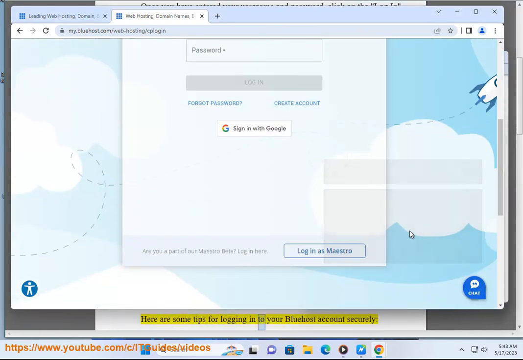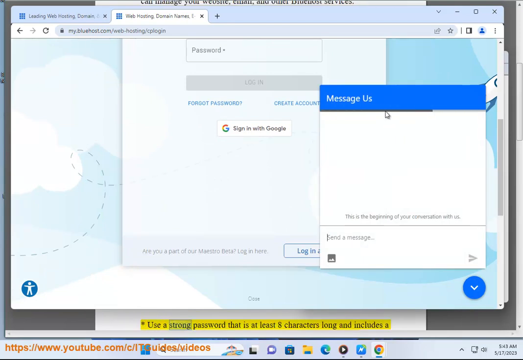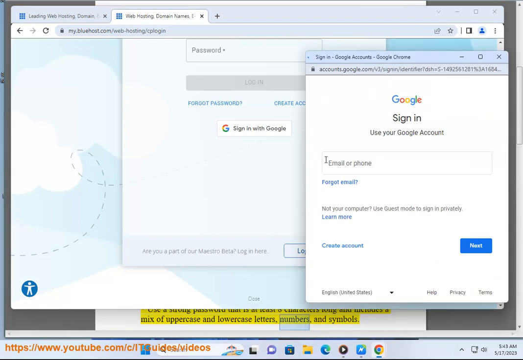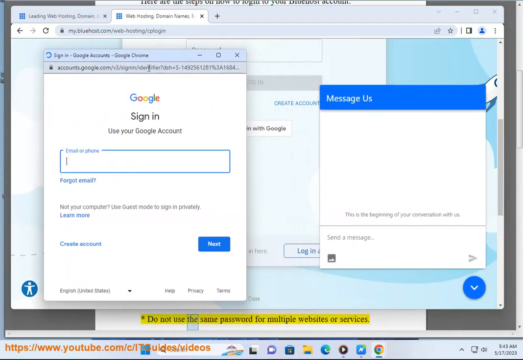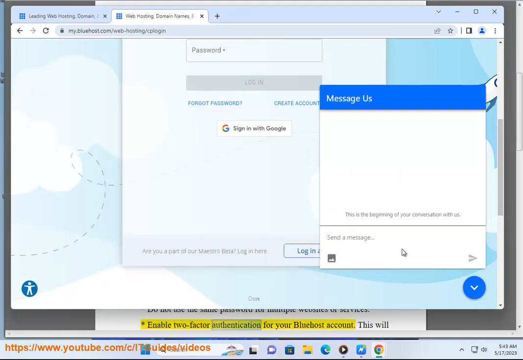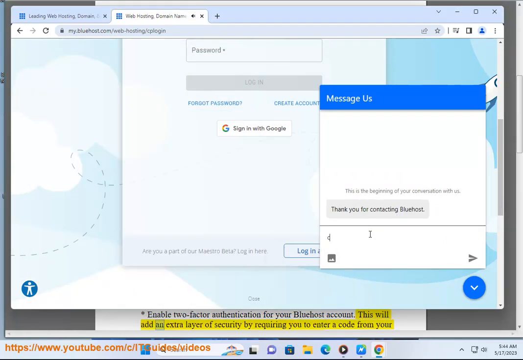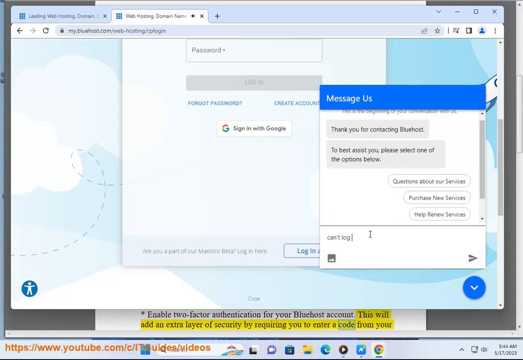Here are some tips for logging into your Bluehost account securely. Use a strong password that is at least 8 characters long and includes a mix of uppercase and lowercase letters, numbers, and symbols. Do not use the same password for multiple websites or services. Enable two-factor authentication for your Bluehost account. This will add an extra layer of security by requiring you to enter a code from your phone in addition to your password when logging in.